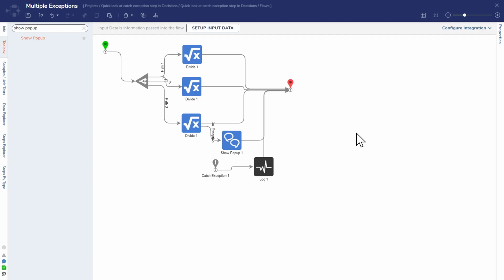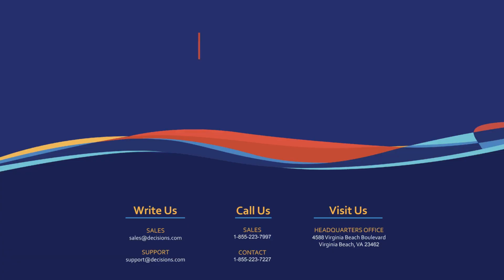So hopefully you can see how this is an efficient way to add error handling into your flows, reduce downtime, and be able to catch any issues as they happen.